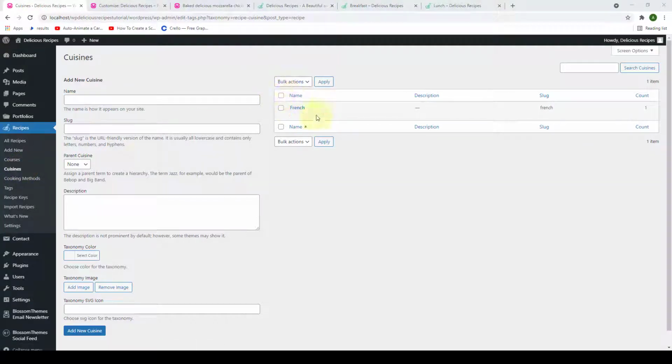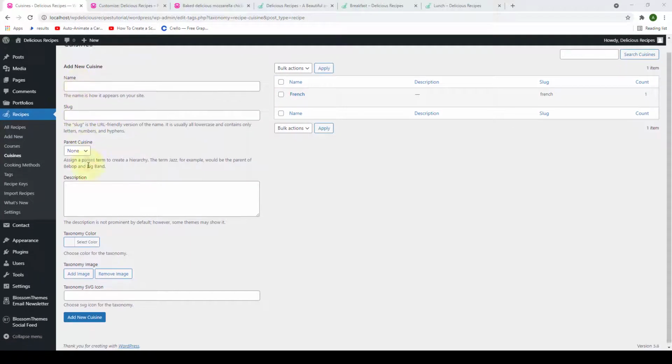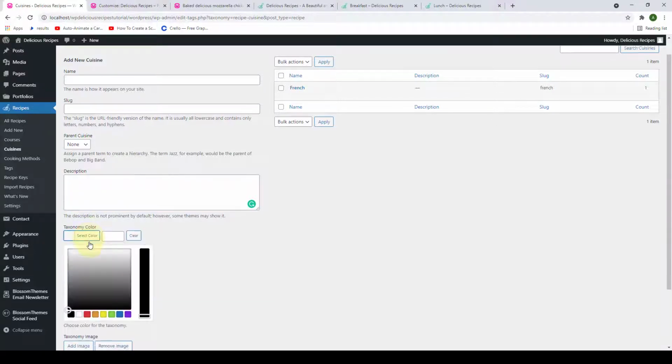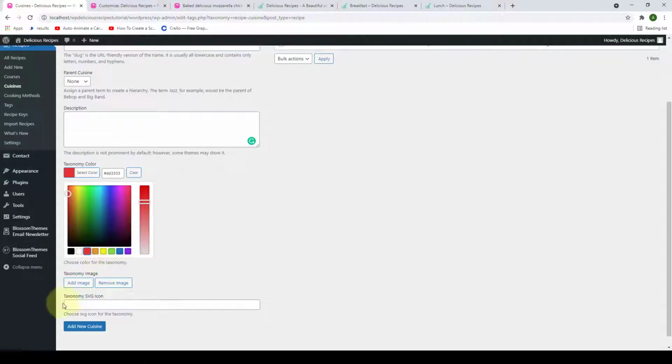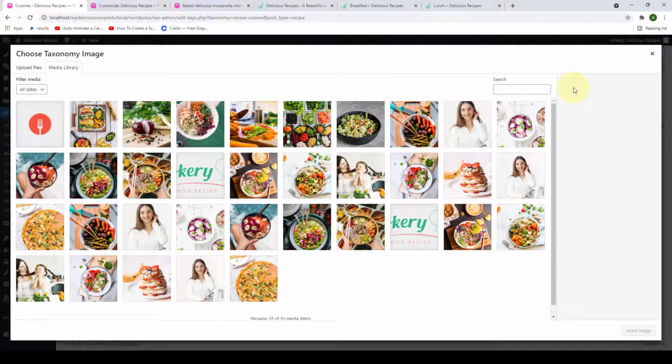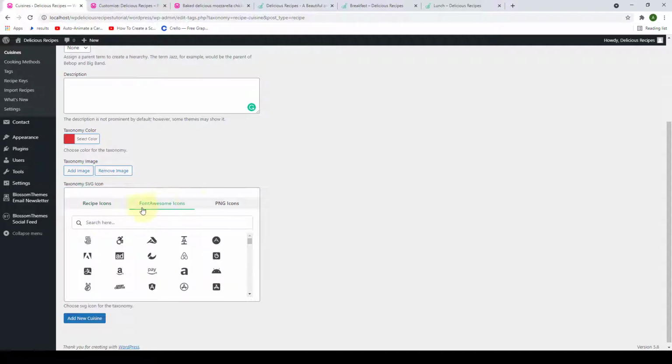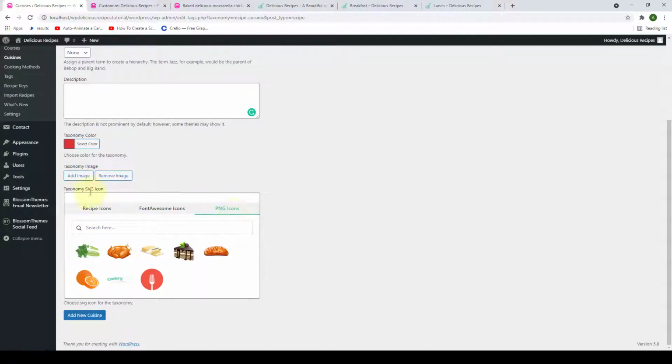And here we have already created the French cuisine. So creating cuisine taxonomy is similar to creating courses taxonomy. All you have to do is add name, slug, which is all lowercase and is the URL friendly version of the name. Then you can add in the description if you wish to. If you do not want to add in the description, you can just leave this one out. And you can either select the taxonomy color, or you can add the taxonomy image, or you can easily select from the recipe icons, font awesome icons and PNG icons from under taxonomy SVG icon.